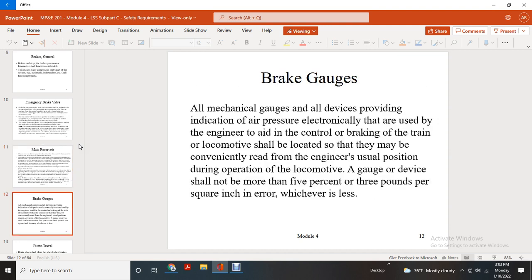Brake gauges: all mechanical gauges and all devices that provide an indication of air pressure electronically to the engineer to aid in the control of braking of the train shall be located so that they may be conveniently read from the engineer's usual position during operation of the locomotive. The gauge or device shall not be in error by more than 5% or 3 pounds per square inch, whichever is less.